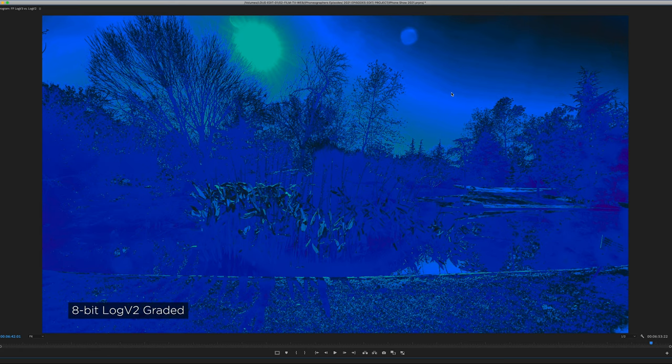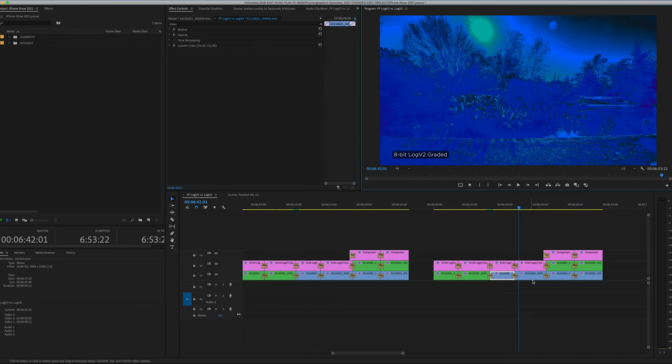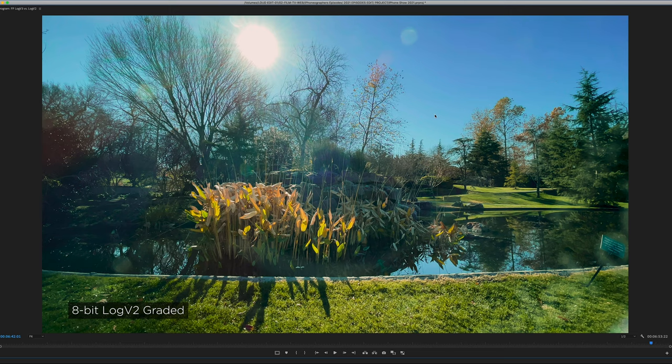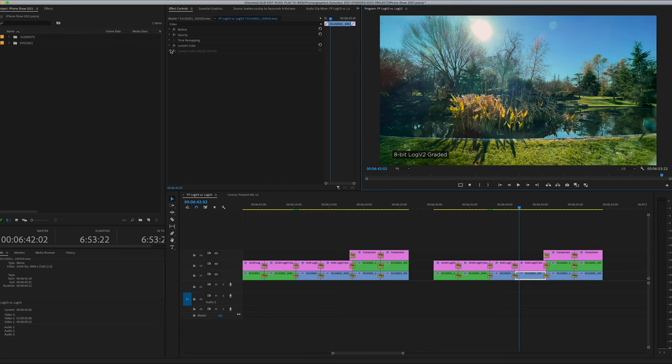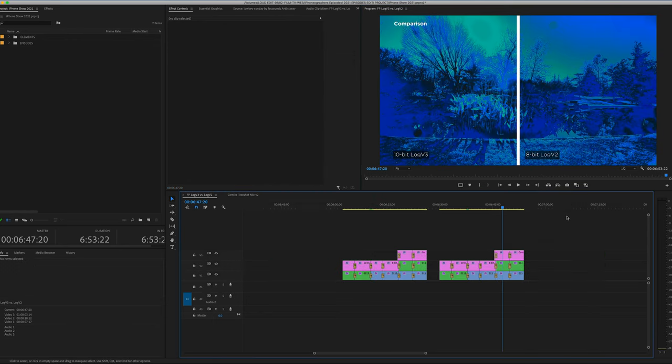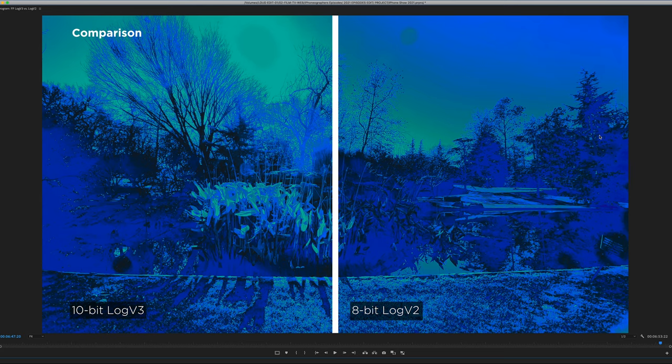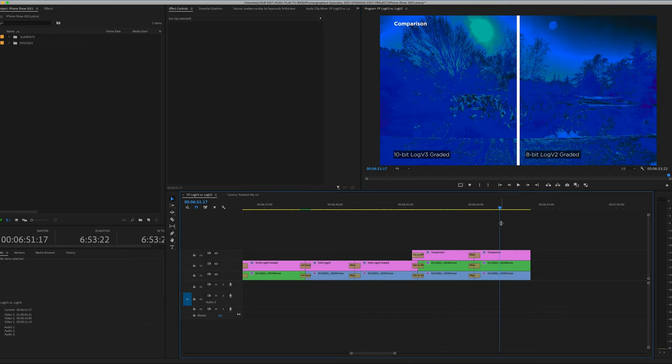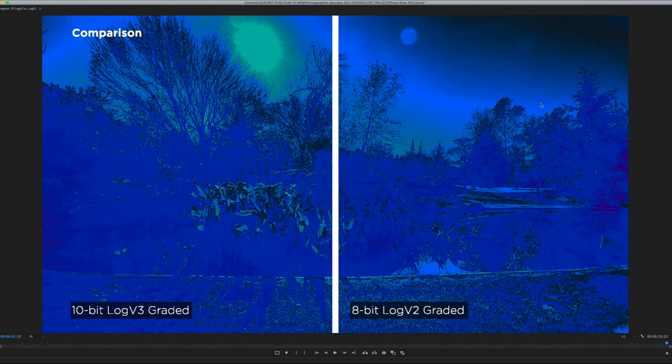And again, this is a pretty mild grade. Let me turn that false color LUT off. So even with the false color LUT off, you can see that in the sky right there. And then side-by-side comparison, this is the log of each one. 10-bit, nice and smooth over here. 8-bit, pretty smooth, although you can see a little bit right here. Go to the graded, and it's very noticeable.